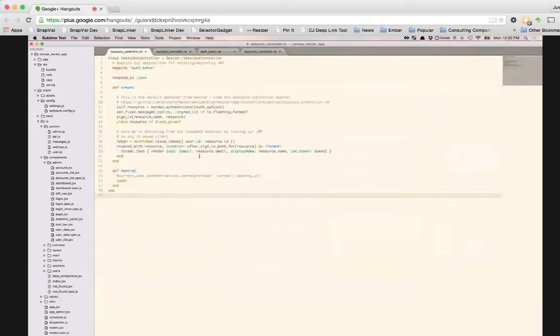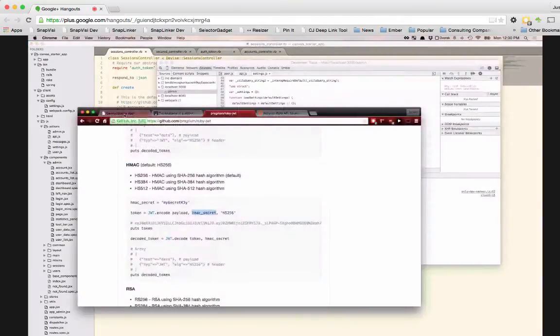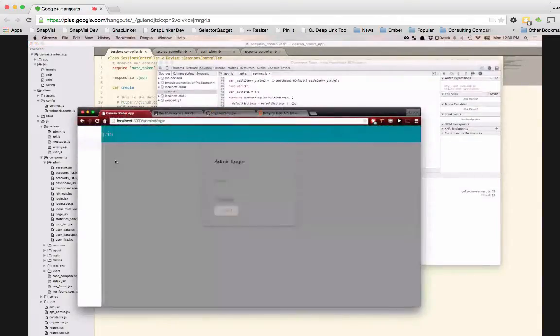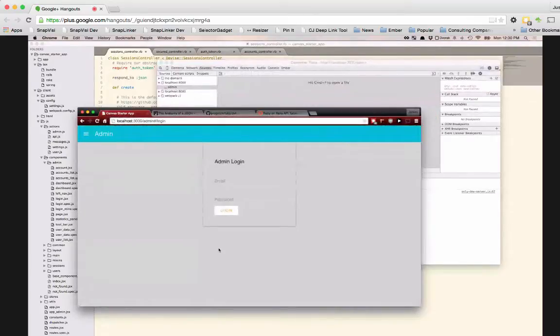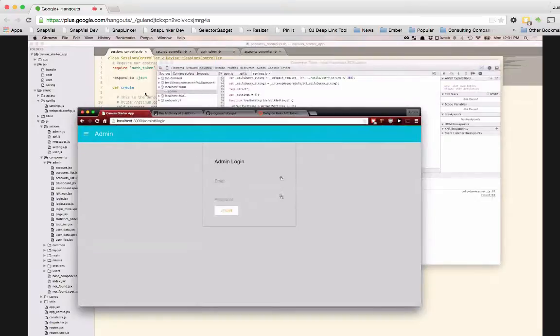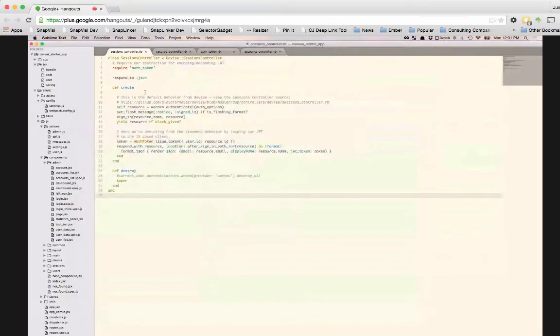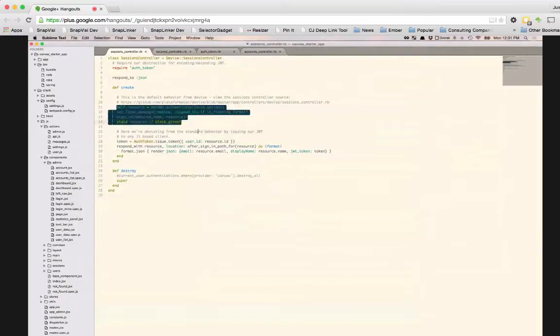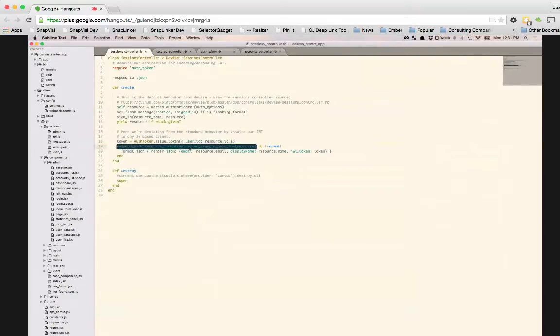Now, I've integrated this into Devise. So when you sign into your account, Devise will send off the request to the sessions controller. And here, these are the regular Devise methods, but we're going to take it a step further and send back some JSON with your JWT inside of that. So before that, we come in and we say, okay, issue a token.